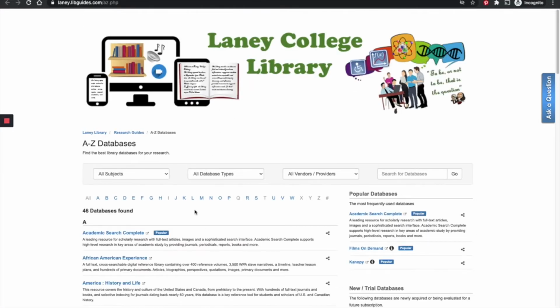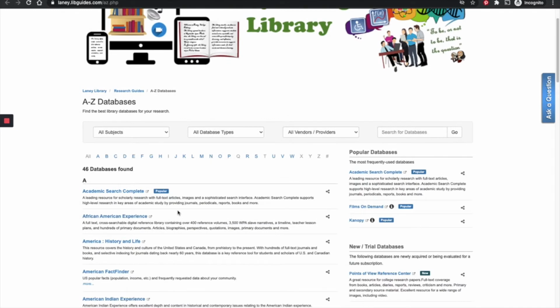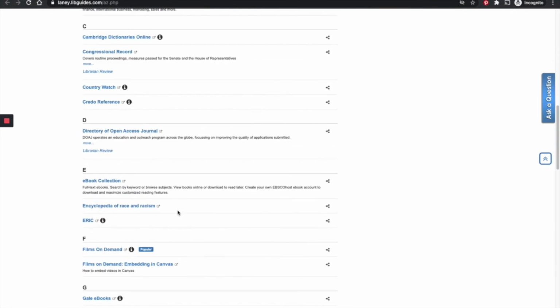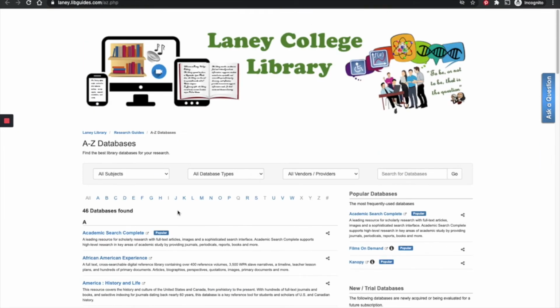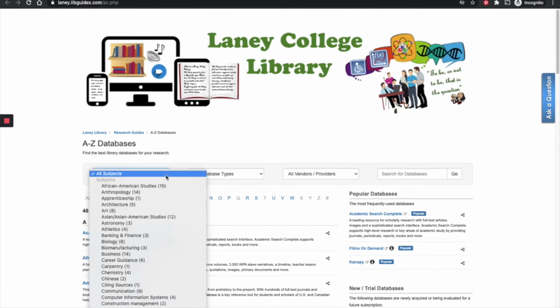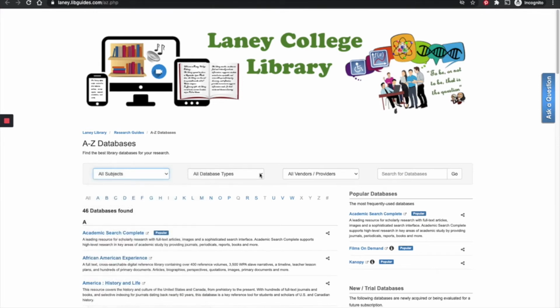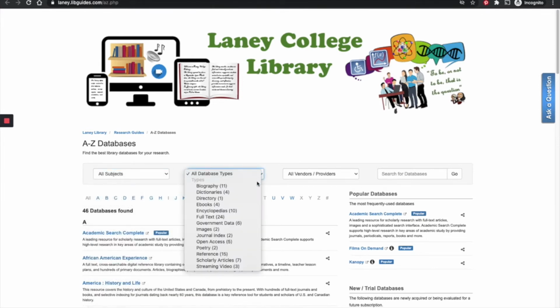Third, locate your database in one of 4 ways: scrolling up or down the alphabetical list of database names, clicking on the letter the database name begins with, clicking on the drop-down menu that lists databases by subject, or clicking on the drop-down menu that lists databases by type.